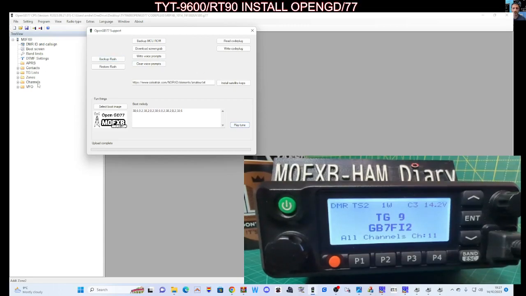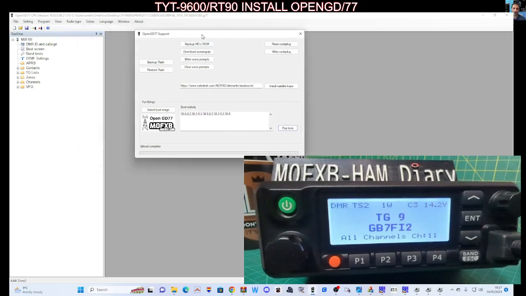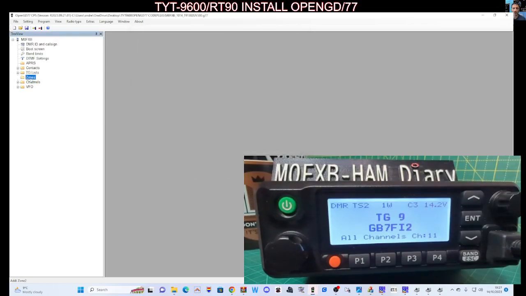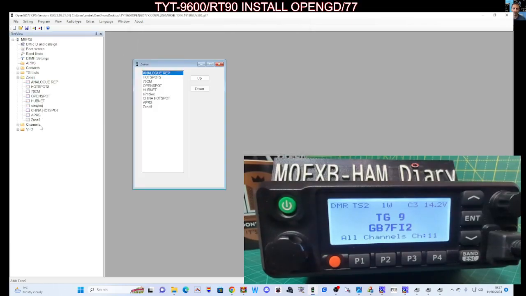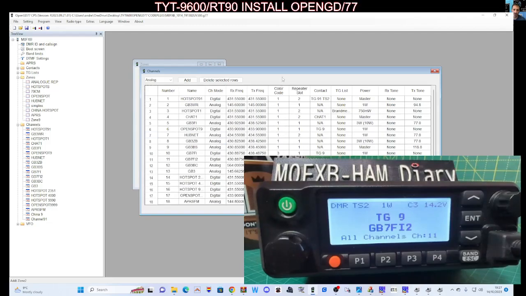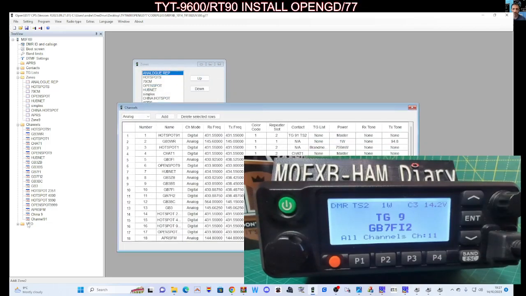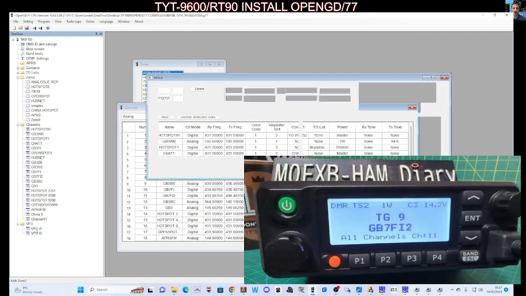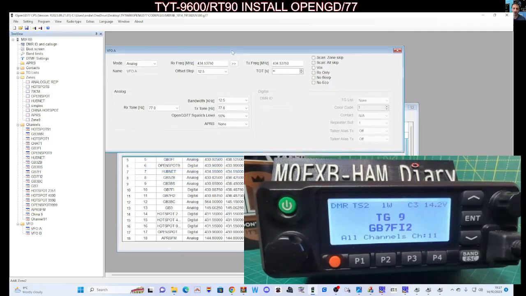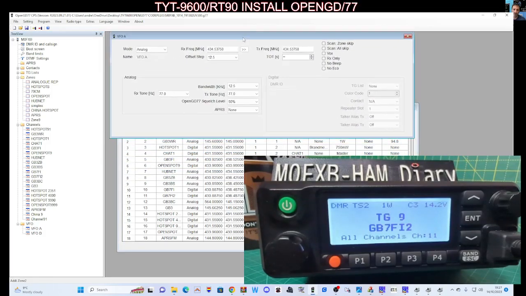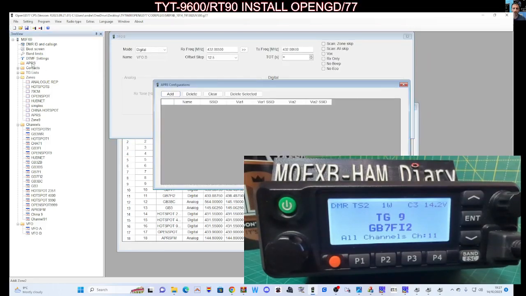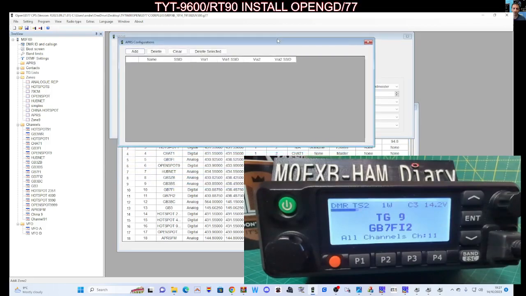And while we're here, we'll have a quick look at the code plug. So we'll go to zones. Let's close this down first. Go to zones. There's the zones that I've got. Channels. You can also select what you're going to have in the VFO A and VFO B. I notice we've got APRS there. Not sure if this radio does APRS, but it's there.